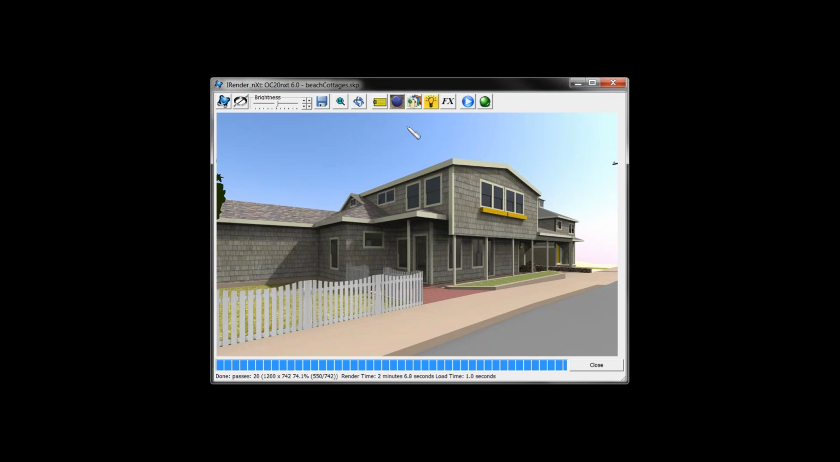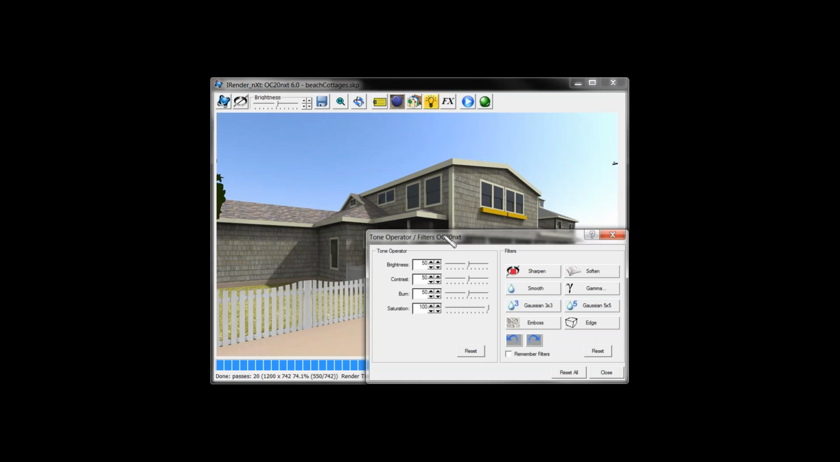Now again, we're looking at this rendering in the iRender nXt render window. And since we're using that window, we can click on this button, which is going to offer some modifications to the completed rendering. And among them are the ability to modify the brightness of this rendering.